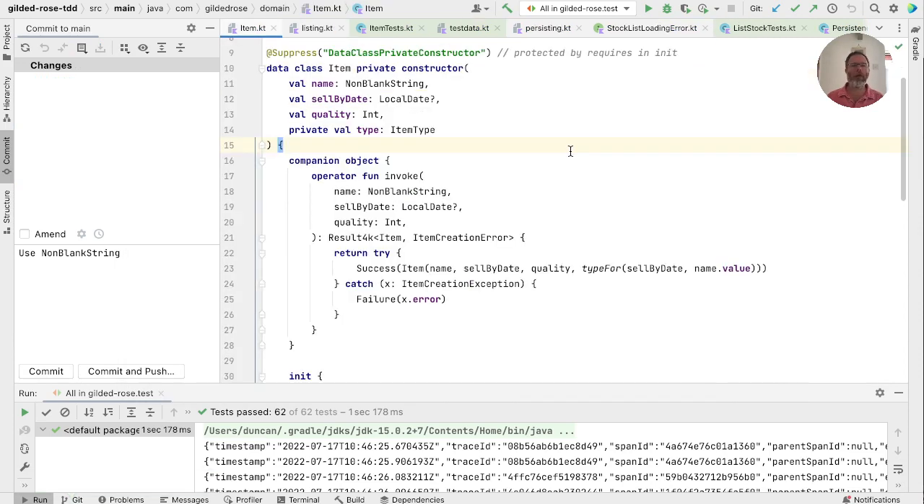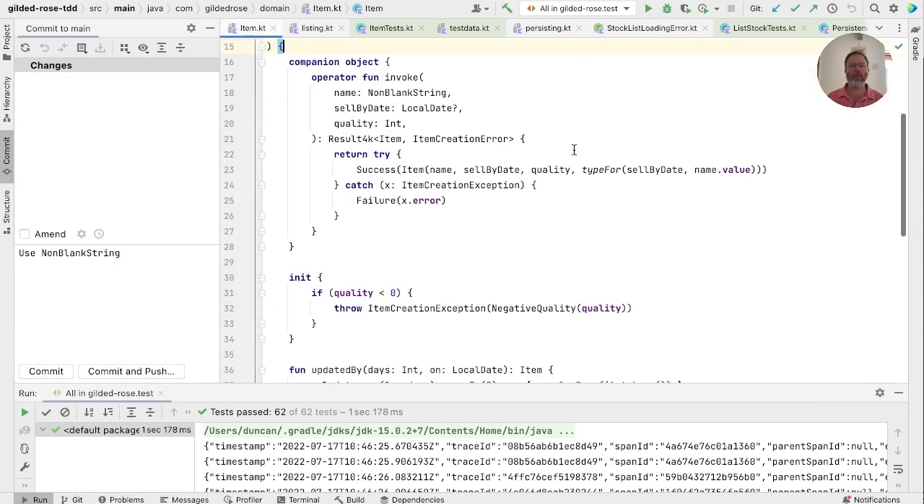We have one error left constructing items, and that is what happens when we have a negative quality. Well, you can see where this will go. We can create a type like non-blank string that will be non-negative int. Or we could create a type that represents a quality. I can't right now decide which one of those things to do, so I think we will finish this episode here.